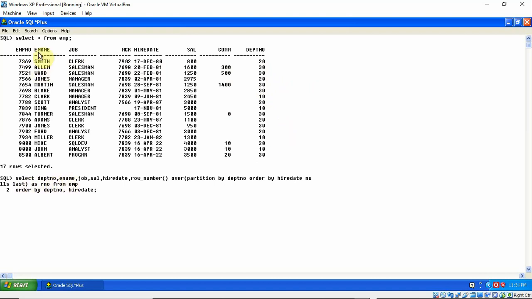Select department number. I can take all the columns. It is not mandatory that I give only this many column names, you can write all the column names. This is not a constraint, but I have just taken this many columns: department number, empno and ename, job and salary, hire date, and I'll put the row number here.